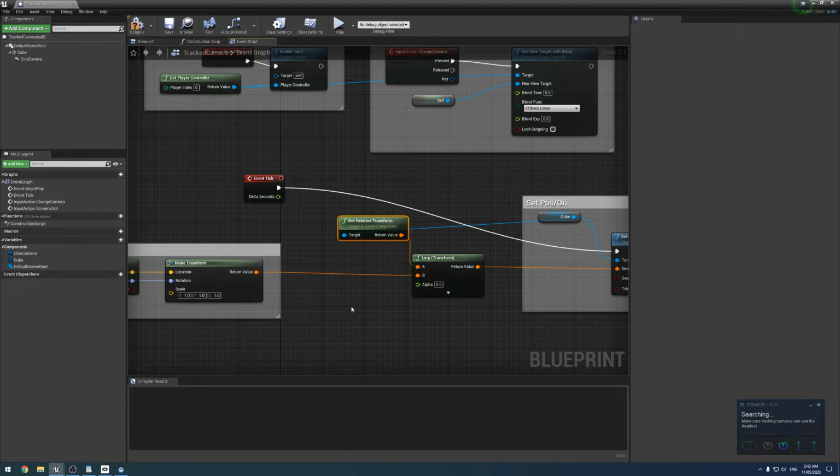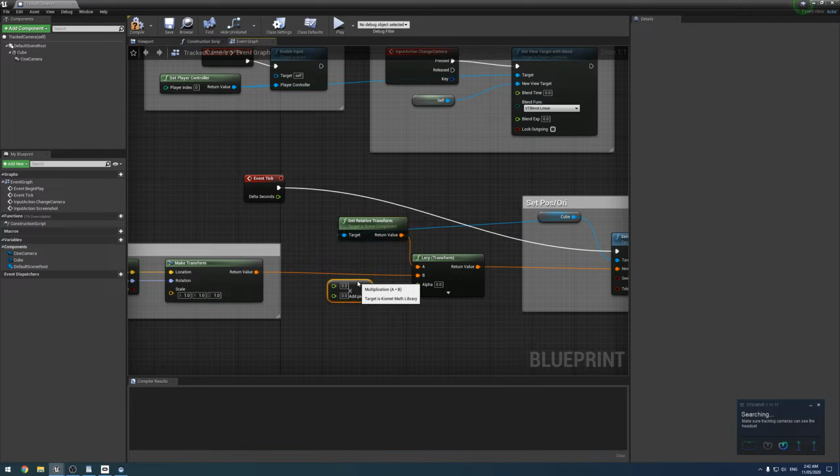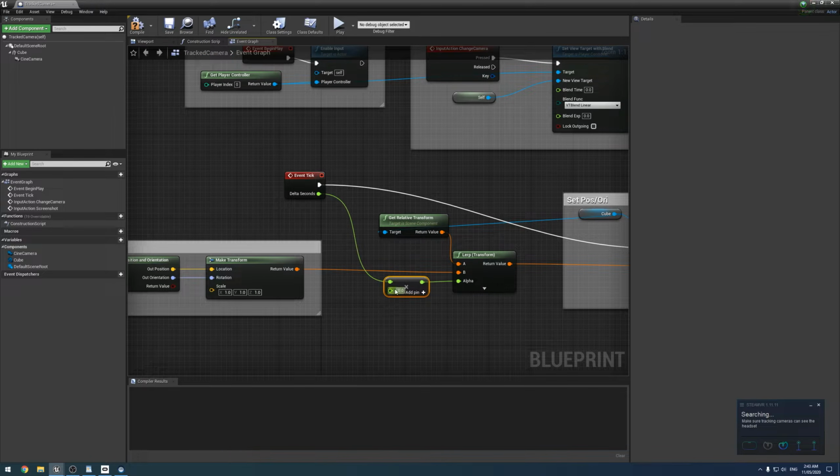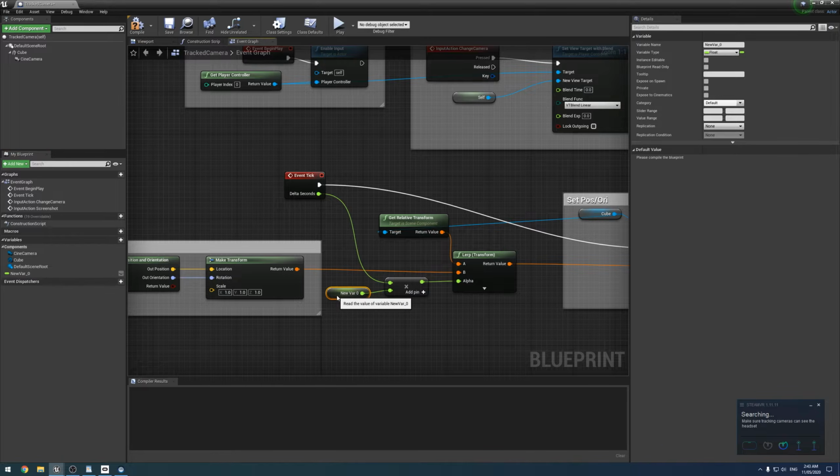So the last thing we need is a float times a float, and we are going to plug that into here, and we're going to take the current time in seconds and plug it into our top one. And in the bottom one, we're going to drag it out here and click promote to variable. And we're going to call the new variable, which has been put over here, smoothness with the correct spelling, like so.